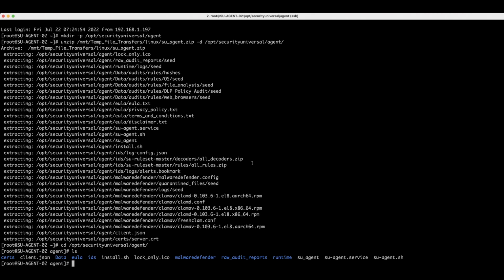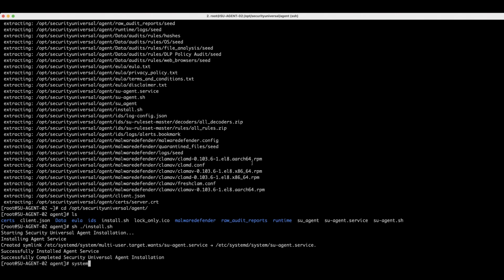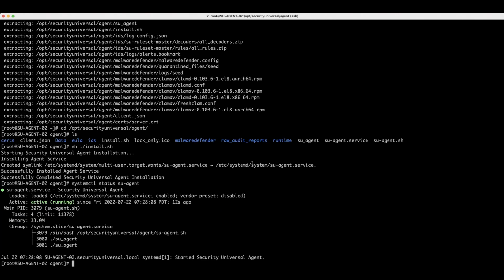As expected, it looks like all of our files were copied over. And the last step for the installation process is to run the installation bash shell script. Let's check the agent service. Looks like we're good, so we can consider the manual Linux network connector deployment completed.